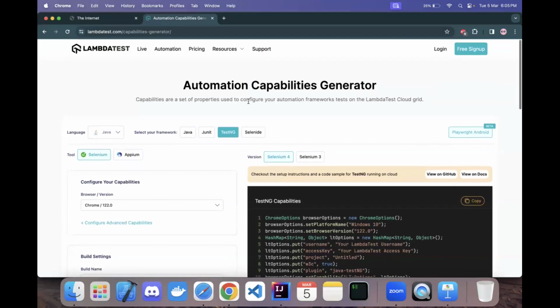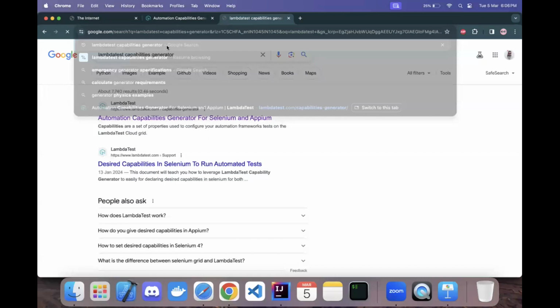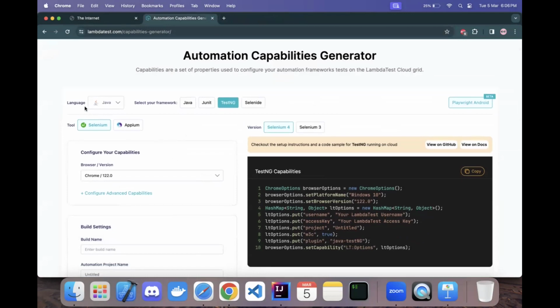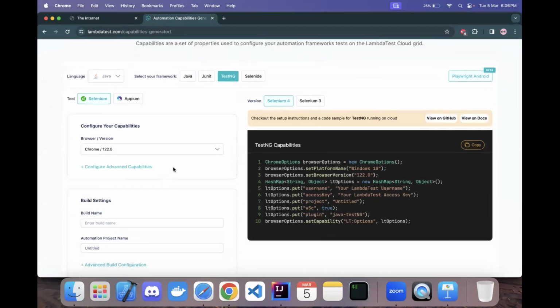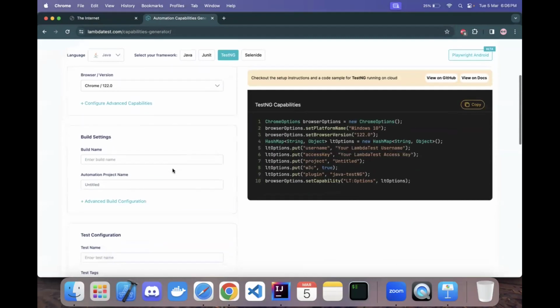So this is a website, the LambdaTest Capabilities Generator, which you can easily find over the internet. You can just search for LambdaTest Capabilities Generator, and the first link that you see here is what I'm navigating to. You see there is a language option as well as different framework options and also tool options available. We can select the tools as well as the framework as per our requirement, and also decide upon the browsers as well as the Android real or virtual devices that we want to run the test on.